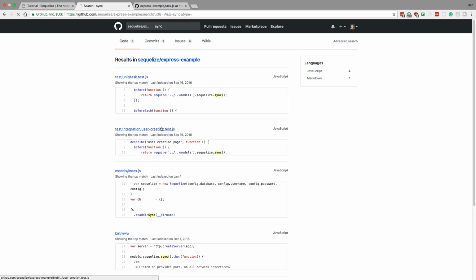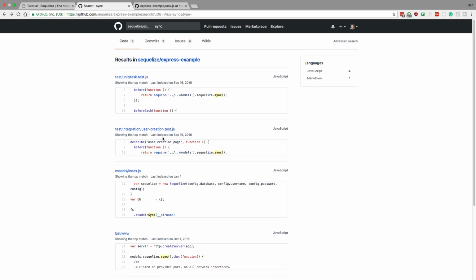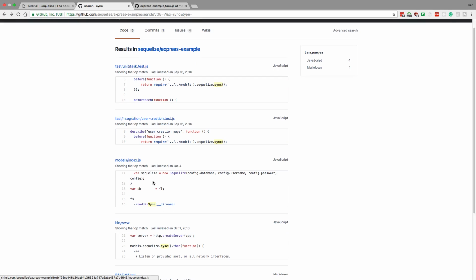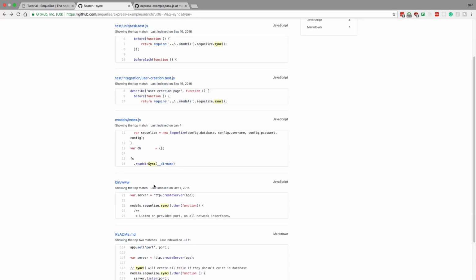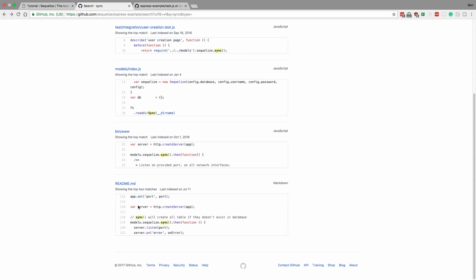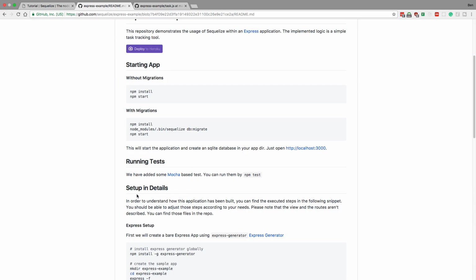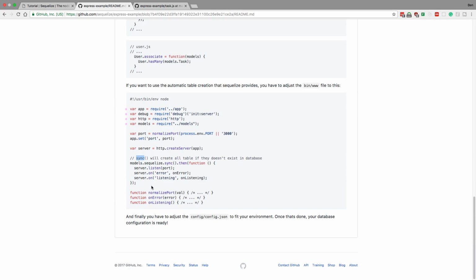Okay, here we go. Is this a test? Oh, this is an integration test. So they should see, okay, models.index, there's sync. Here we go. So they're doing models.sequelize.sync, and then after they do .then, they start their Express server. So we want to do it just like this.